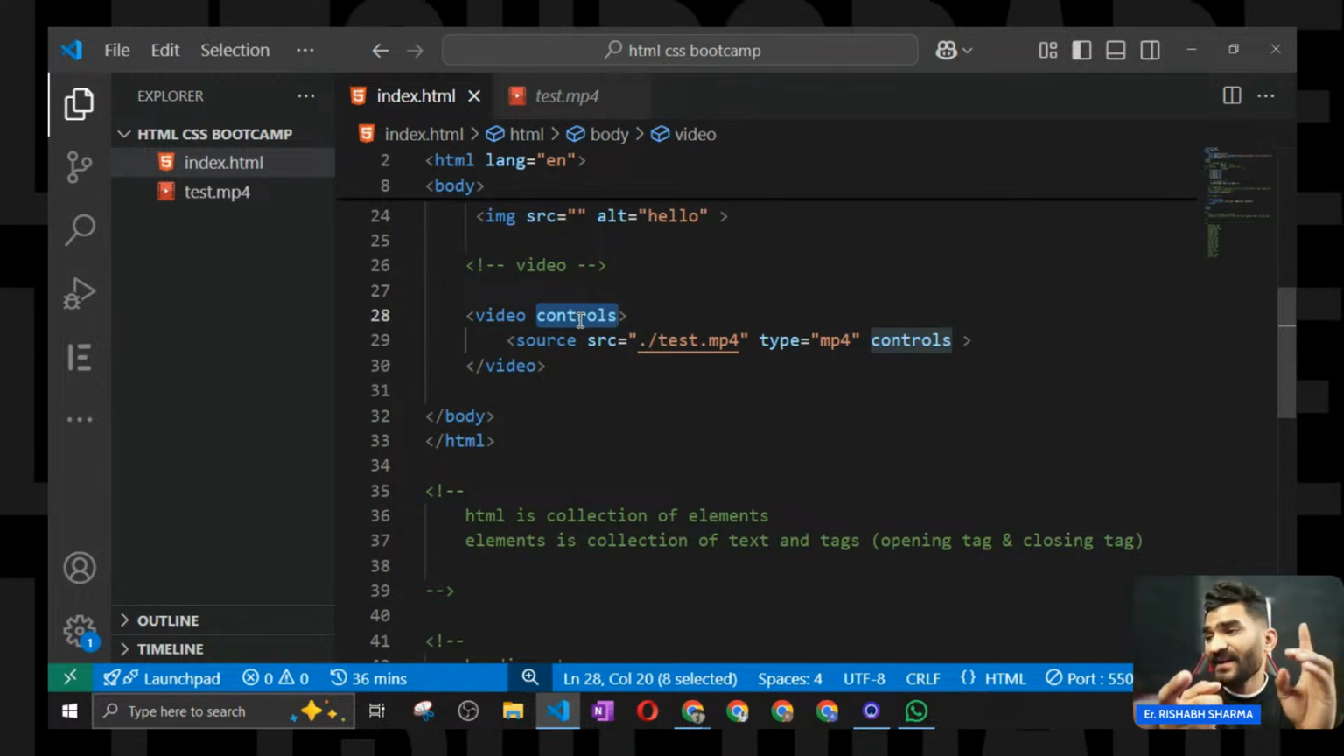And unless you have control over your video, the video will not be available on the screen. So unless you have controls, okay Vishnu, it will not be able to render, right? So unless and until you have the controls.